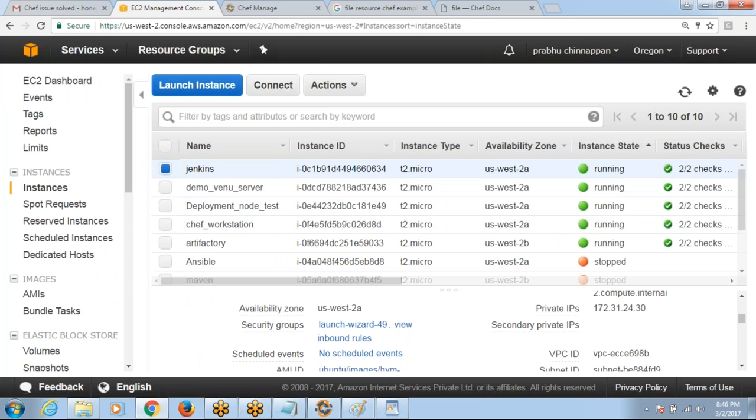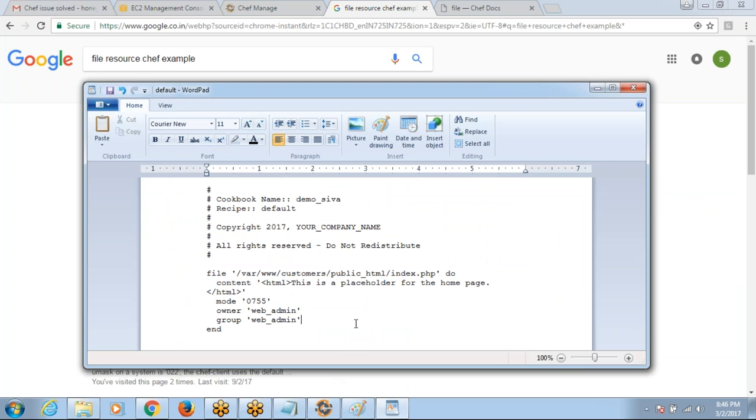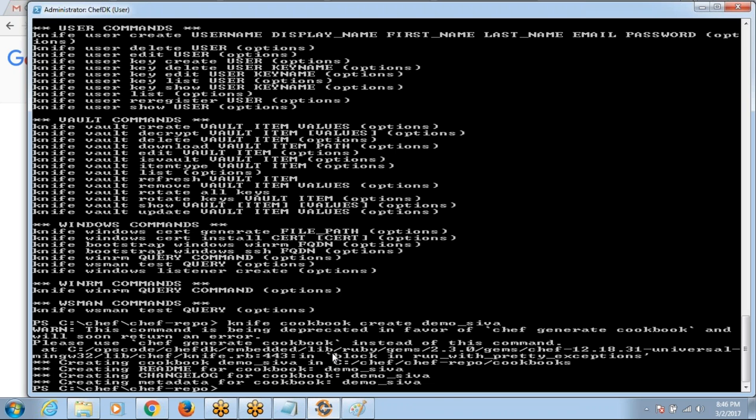So we have a Jenkins server, right? First of all, we will go with this resource, and after that we will elaborate it. First of all, I need to install a file in the particular place, and I want to put the content and modify the owner. This is a static thing that I want to put in the server while the deployment is happening. In this case, you just create the cookbook, and I have created the cookbook for this.